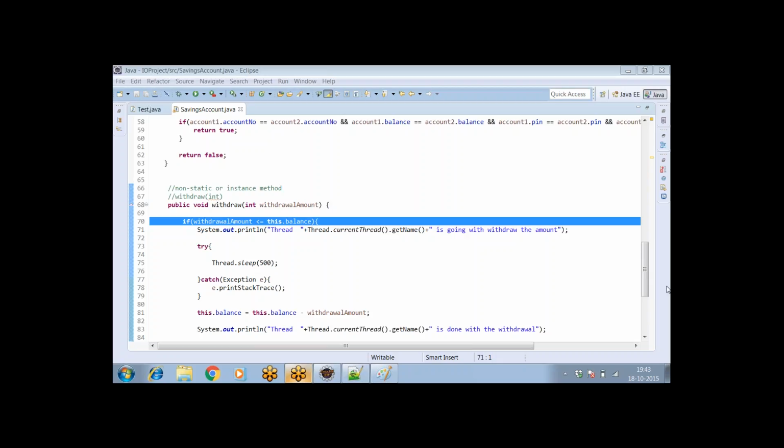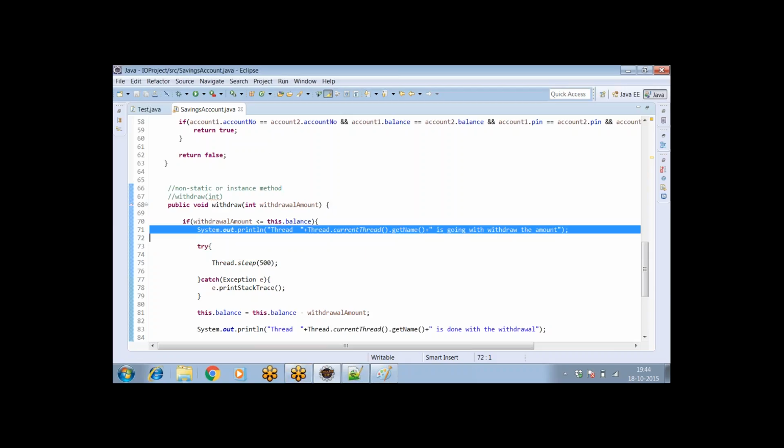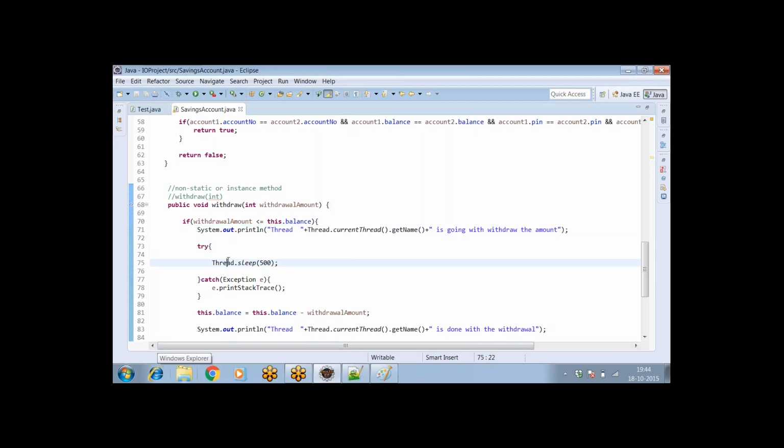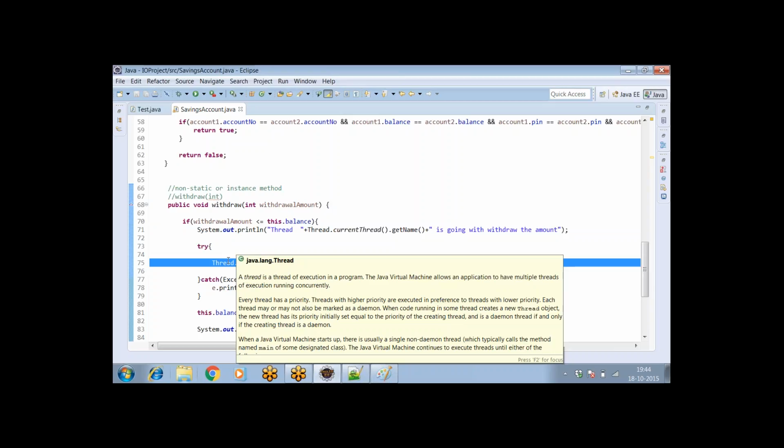Now we have both the threads which are ready for withdrawing the amount. Let's say first of all the thread whose name is account transaction one will check for the balance. It finds that there is sufficient balance. The balance is 1,000, so it is enough for withdrawal. So after it checks for the balance, it will print this message that it is going to withdraw, and it will go into the sleep mode, right? So that first thread will go into the sleep mode.